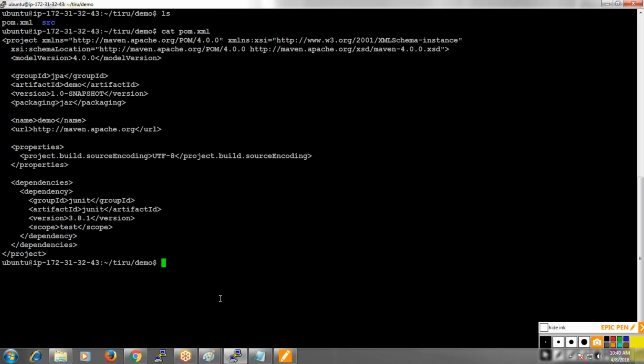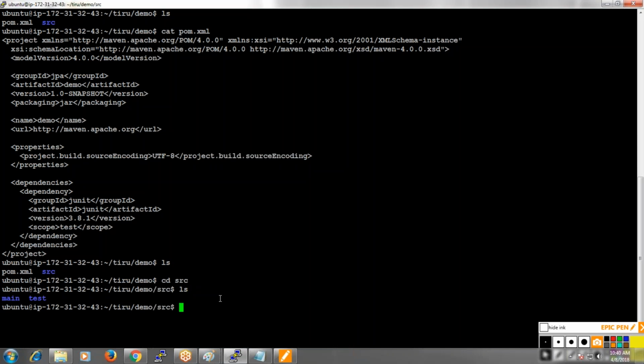Now we have this pom.xml file. Apart from that, we have a folder by name source. Let me move to this source. Here, if you type ls, now you can find there are two things. One is main, another one is test. Okay, what is main? It contains the main program.